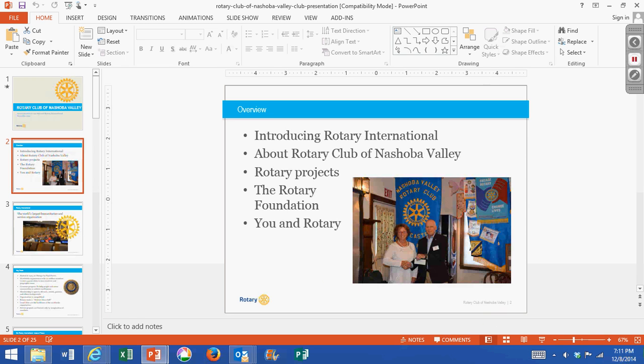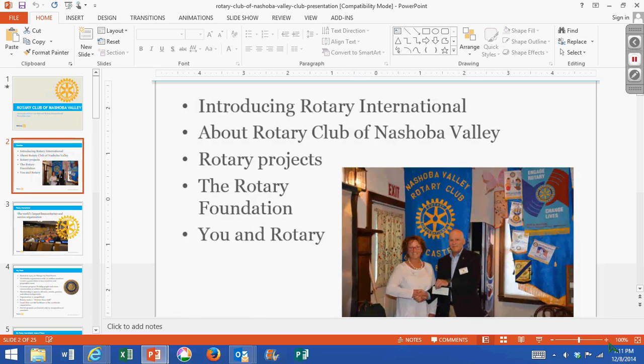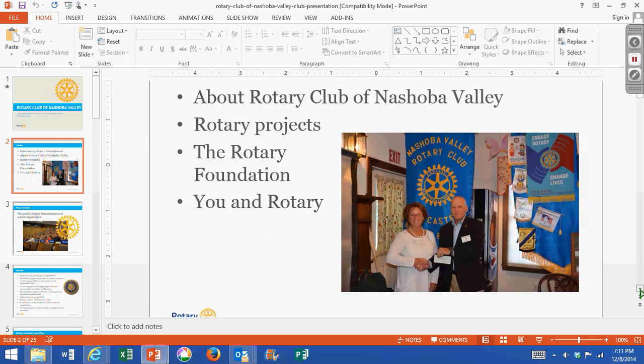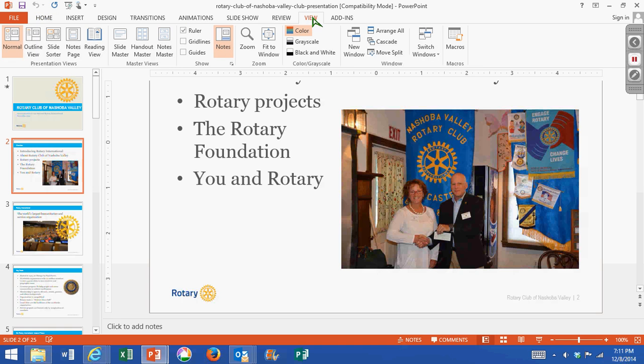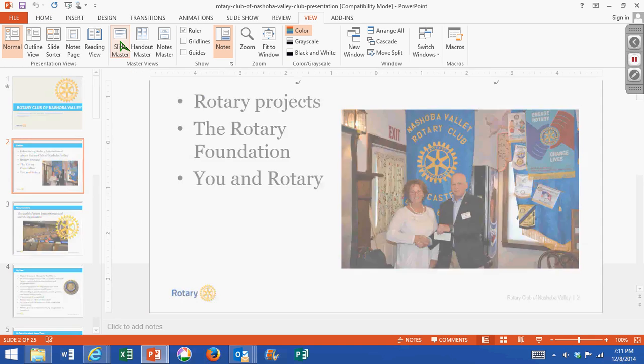So how would you customize it? Well, first, if you look at the bottom, I know it's a little hard to see, so let me scroll down a little bit. You'll see the template includes a little identifier, Rotary Club of Neshoba Valley with the page number. So I would think the first thing you'd want to do is to fix that footer. So what we're going to do is go into View. We're going to go to the Slide Master.